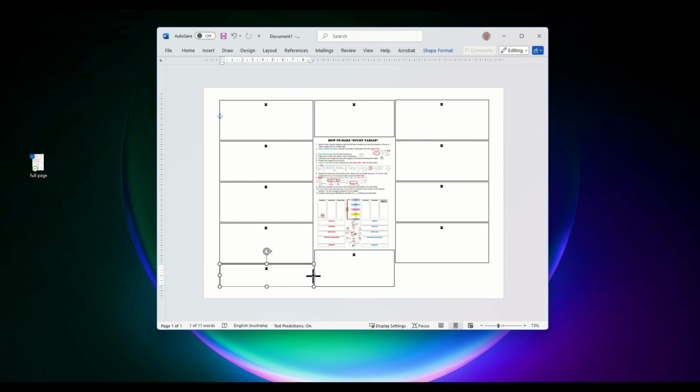So I know this text box is the same size I need on the other side, so I copy and paste it. And I pop it over there on the other side.